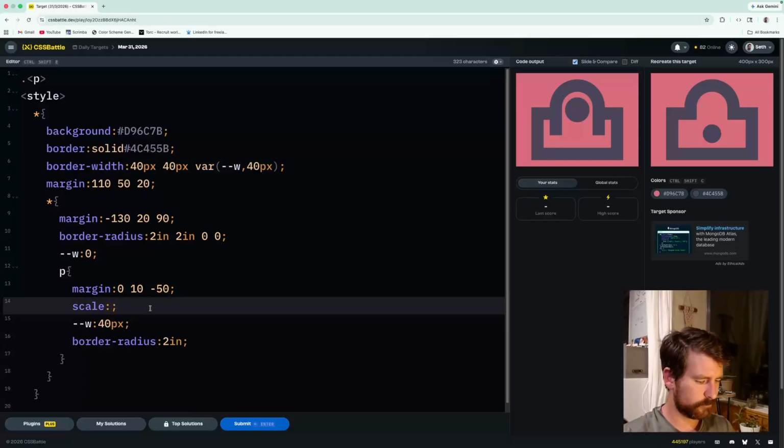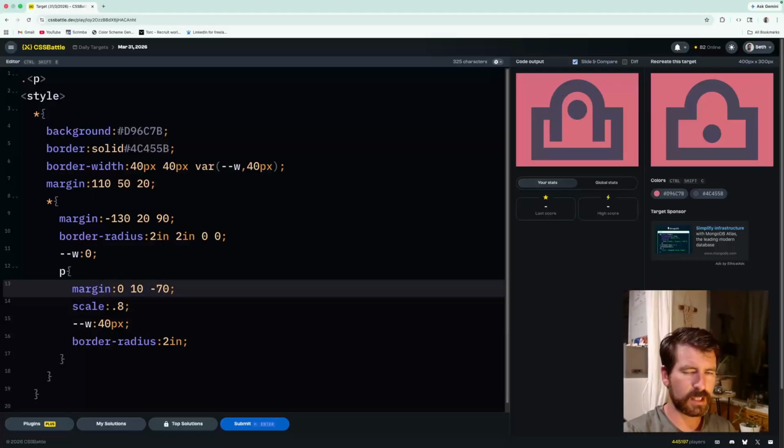Well, scale 0.5 is going to be less. It's more than that. 6, 7.8. About right there. I'm still having the trouble of moving it lower, you know? It's not going anywhere. It's just creating overflow.